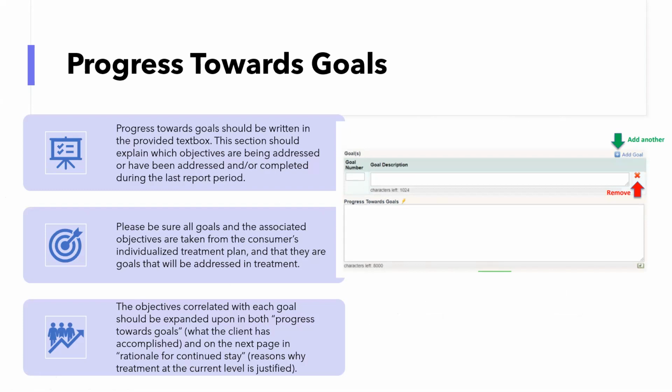Please be sure all goals and associated objectives are taken from the individualized treatment plan, and that they are goals that will be addressed in treatment, not outside of treatment. For instance, housing, getting a job, getting a medical marijuana card, those are all great goals, but they are not clinical, and they're not what's being worked on in the actual therapeutic session. So those should not be part of this.